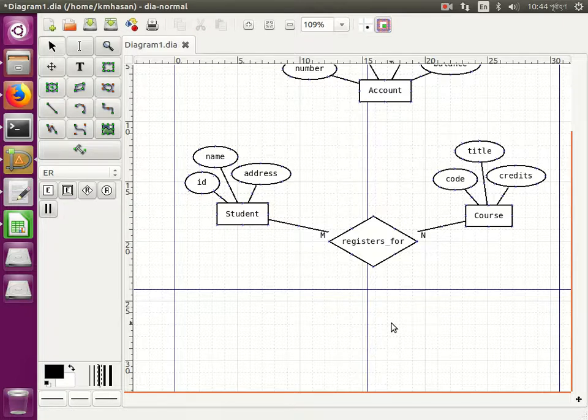And this is how we do that. Many students, they register for many courses. That's the M is to N, many to many relationship. In entity relationship diagram, there can be other scenarios.